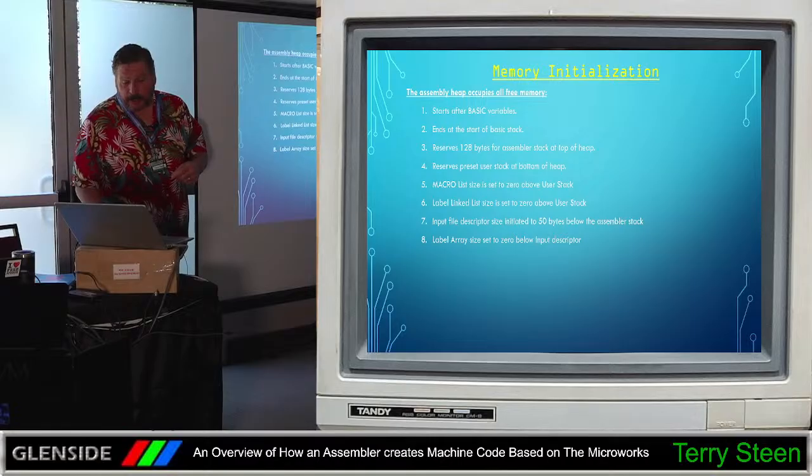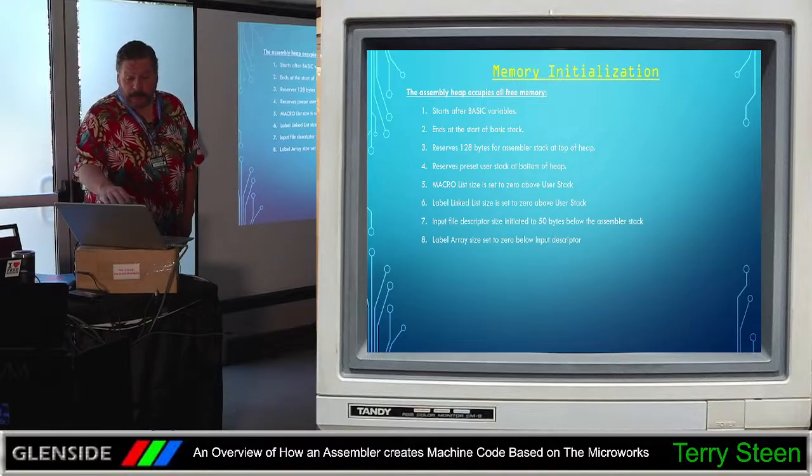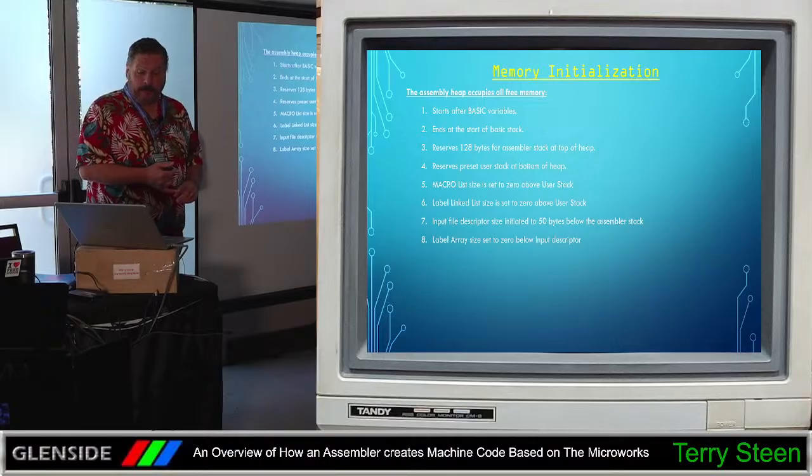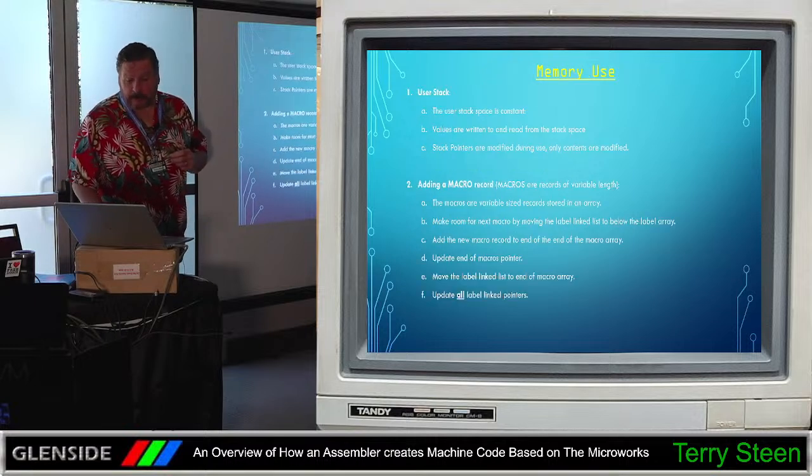But this was basically that little block that I showed you. That's the memory initialization, setting those all up to zeros, except for the user stack, which is 100 bytes, and the heap, or not the heap, the input descriptor that starts off with 50 bytes.